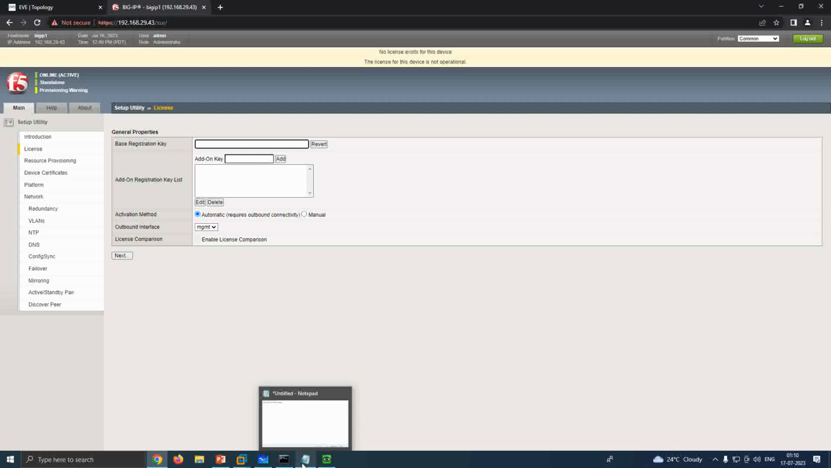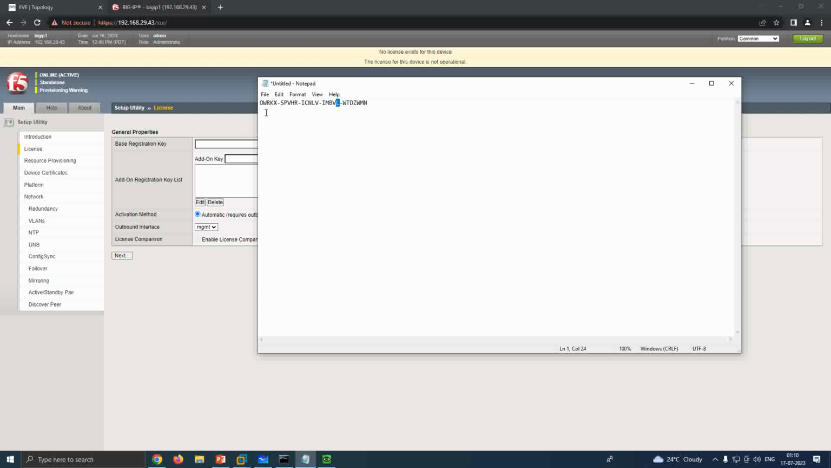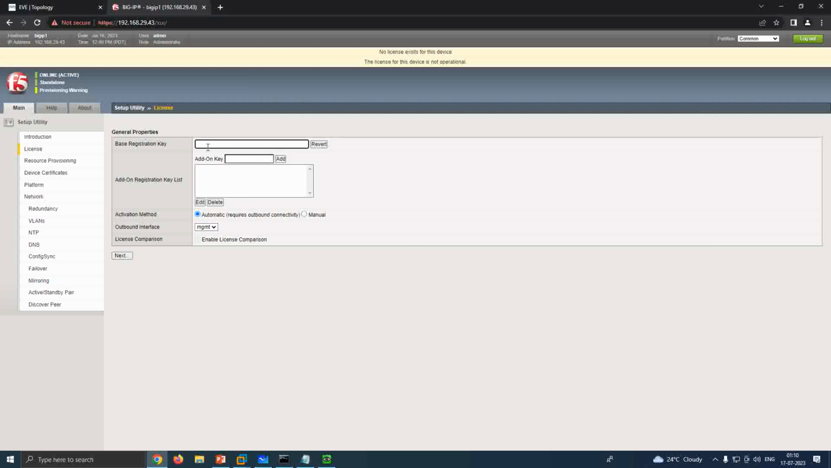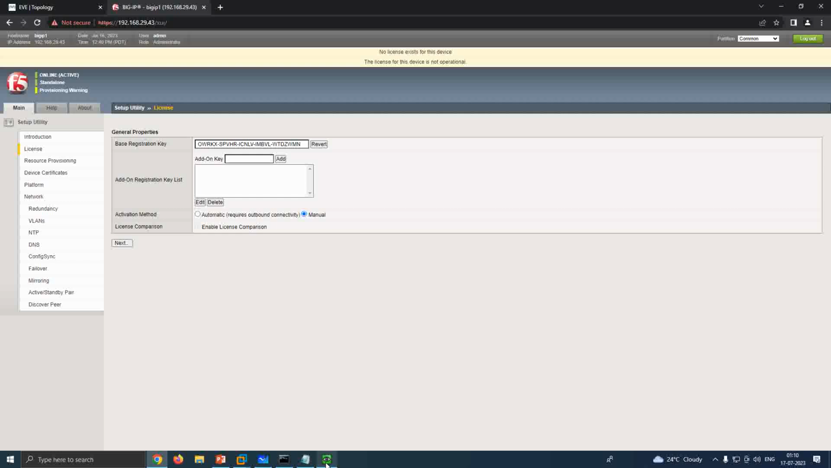I already procured a trial license and I got this base registration key. I will enter the base registration key here and choose manual. I cannot choose automatic because my BIG-IP box does not have internet access. Click on next.